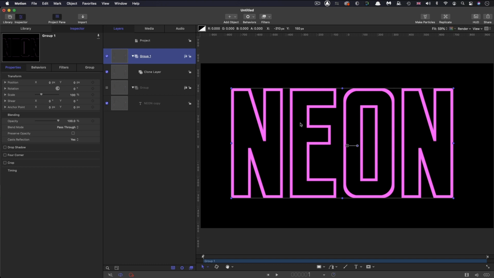So let's talk about neon. Obviously, it's made up of tubes. And the thing about tubes is they're not going to go around sharp corners, and our text has got a lot of sharp corners. But we like this text and we want to stick with it. So what can we do about softening off the sharp corners?